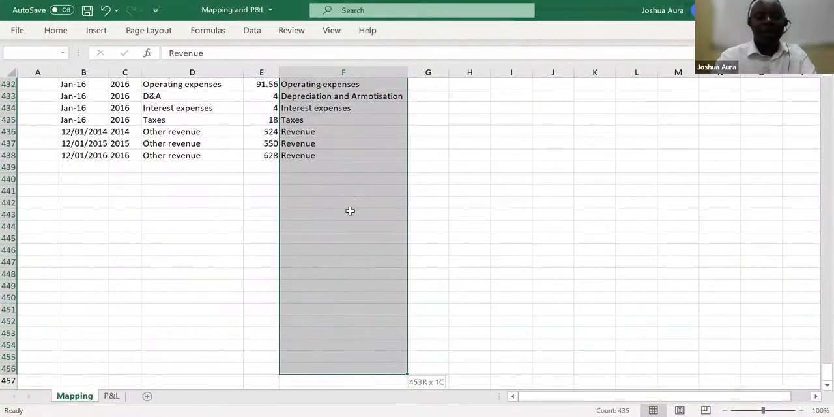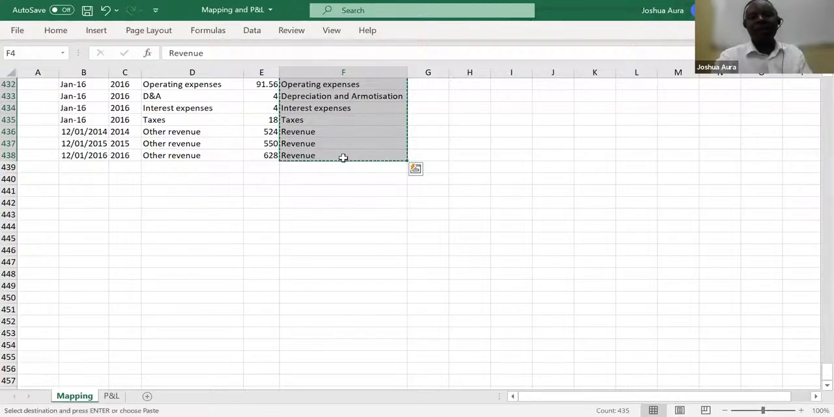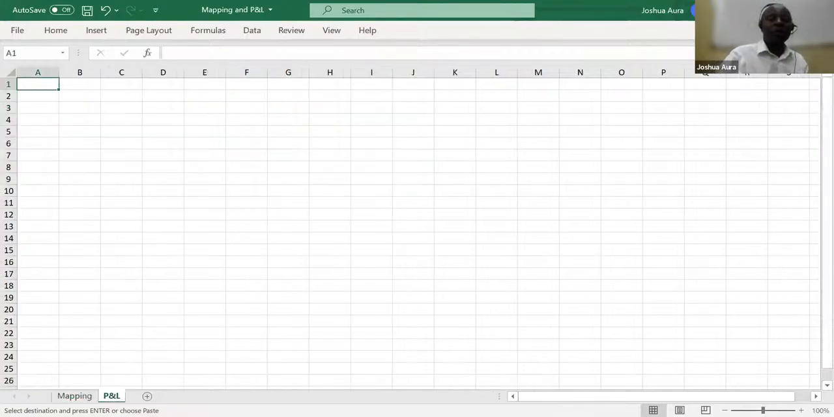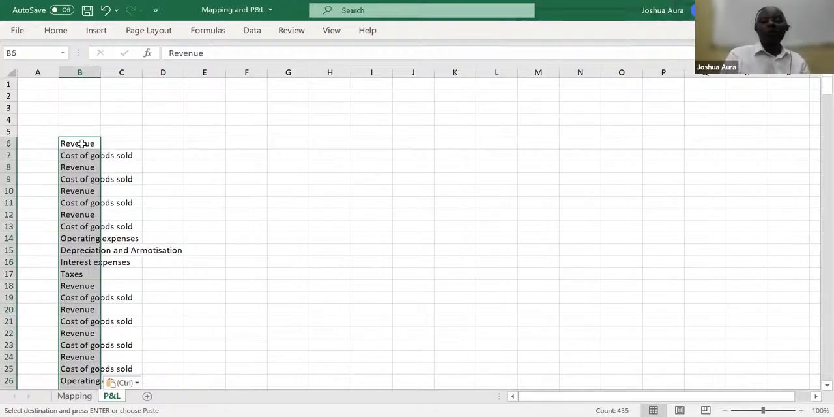Great. So you highlight all of them like that, and then you press Control C to copy. Then you take them to the profit and loss sheet, somewhere here, not at the very beginning, and you press Control V. You paste them down, all of them.